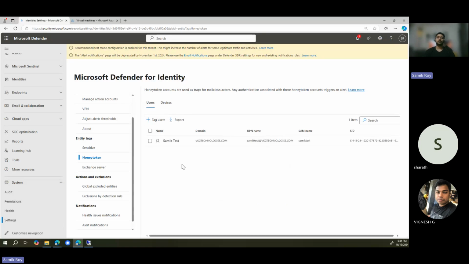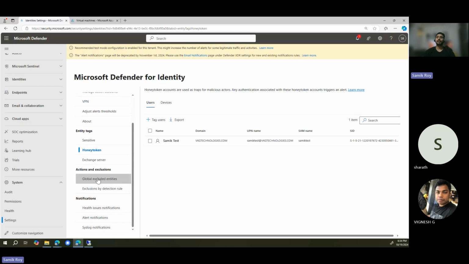But again, as I mentioned, this is not a day one thing. If you have been managing Active Directory for, let's say, a couple of years, and you have completed the MDI installation, then you should go for this setup, just to make sure there's an additional layer of protection, knowing who the attackers are and things like that.